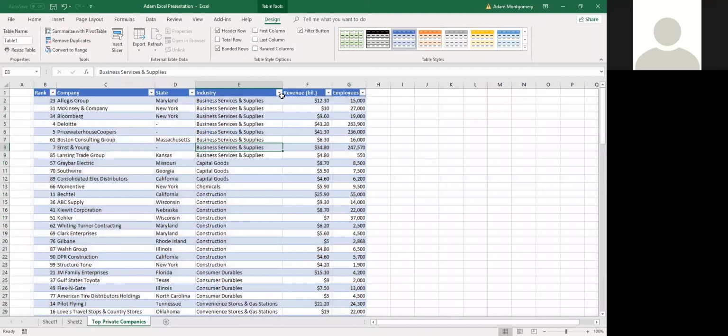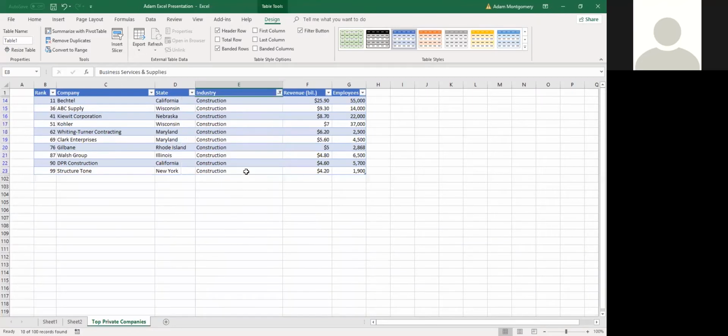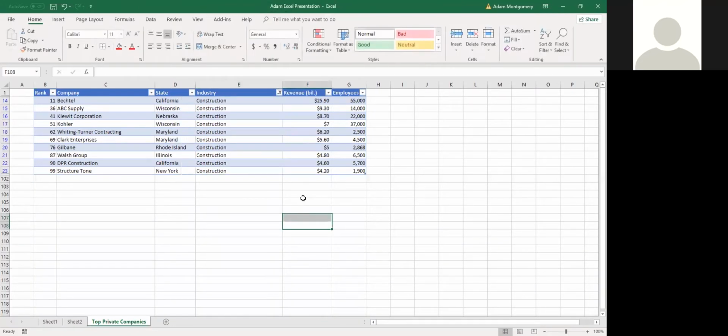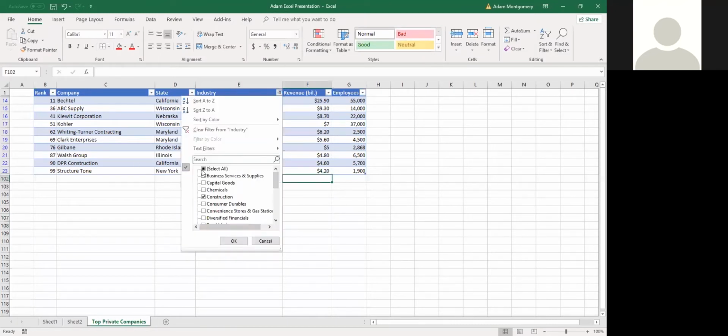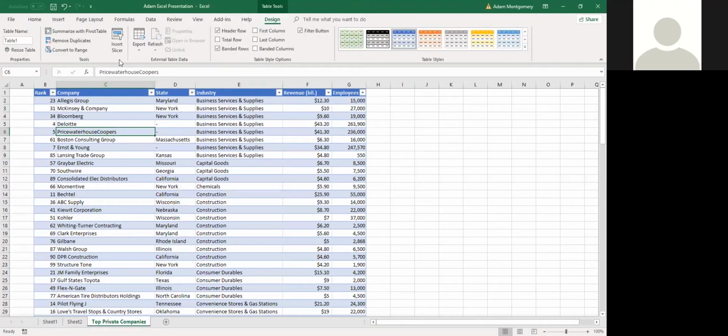So this is kind of where I think the question was, what if you only wanted to show, say, construction? Now you're only showing construction. So one cool thing I want to show you about a table is this thing called a slicer. It's right here. Insert slicer.